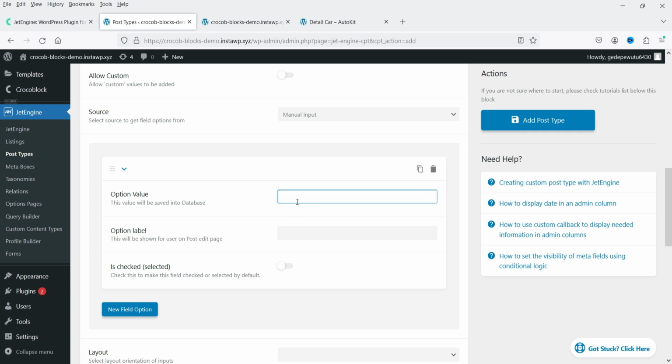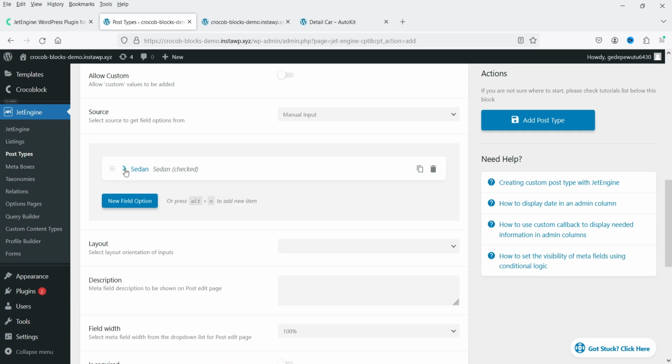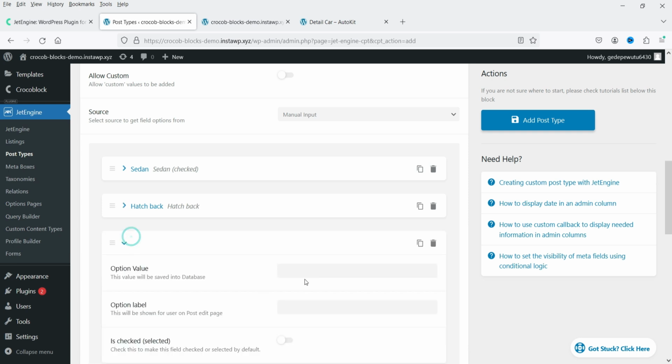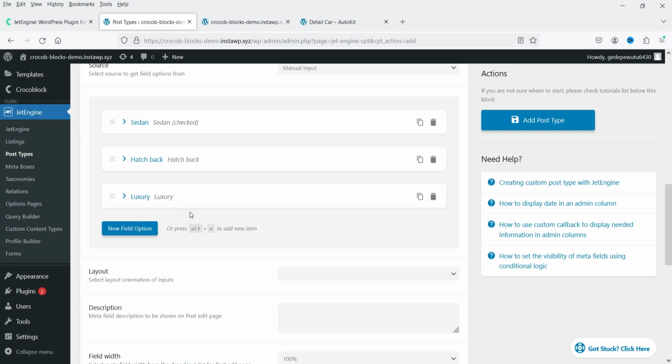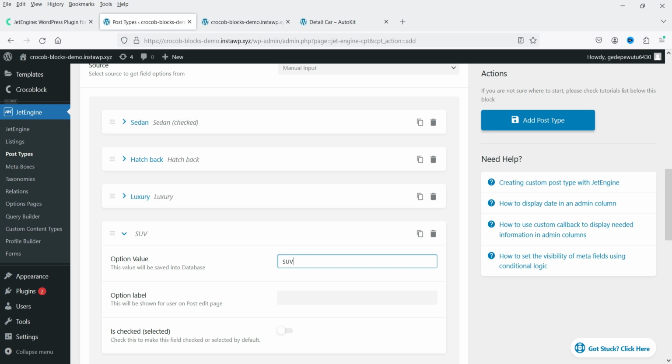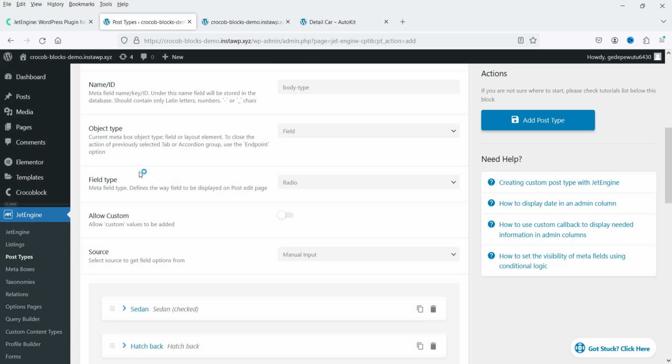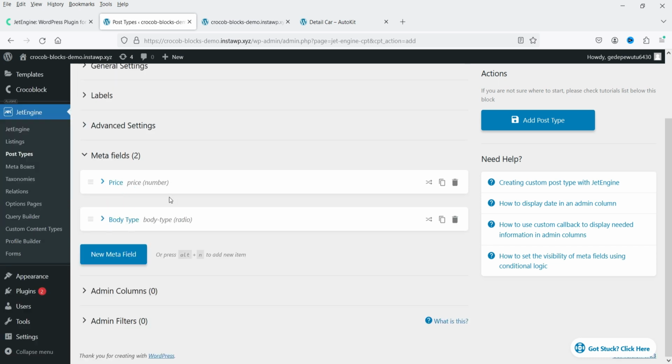So first will be, let's say, sedan. Let's copy it and put it here. First we are going to mark it as checked. Second will be, let's say, hatchback. Third one will be, let's say, luxury. I'm just adding some dummy content here. Then let's say SUV, MPV. So these are the body types for the cars, right? So this is the second custom field.